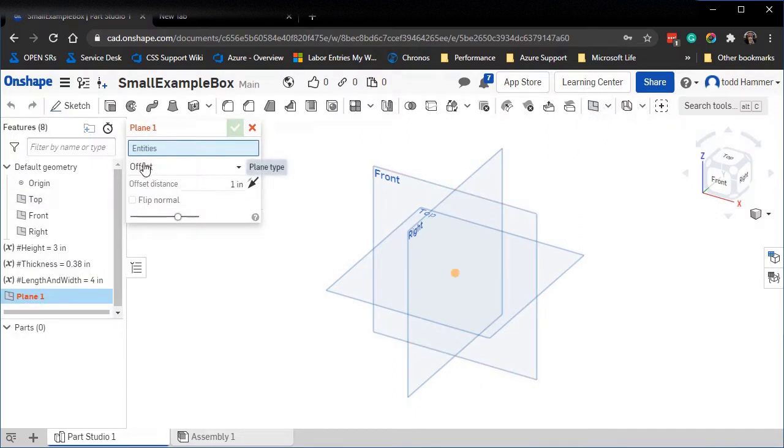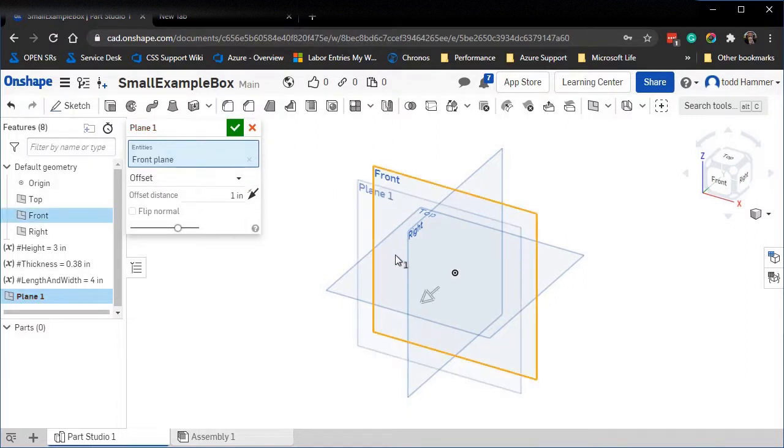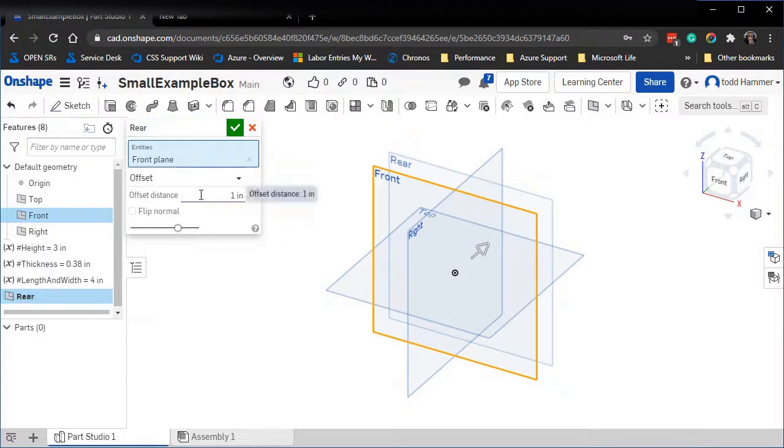So I want an offset plane. Yes, that means I want to offset it from a current plane right there. Now you see that's not quite right. This is my front, so I want it to point the other direction. Click that arrow. I'm going to rename it rear. Okay, front and rear. And under the distance, this is where our variables come back in. We're going to say pound, and this is length and width. All right, hit checkbox, and boom, we just created a new plane there.